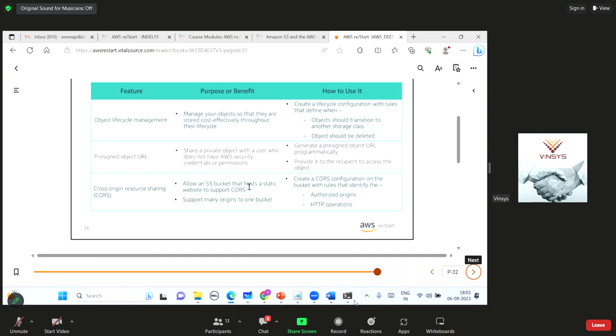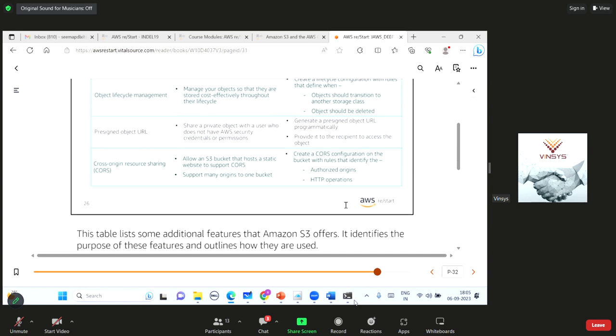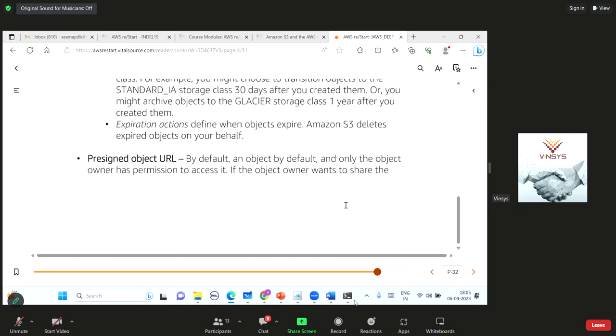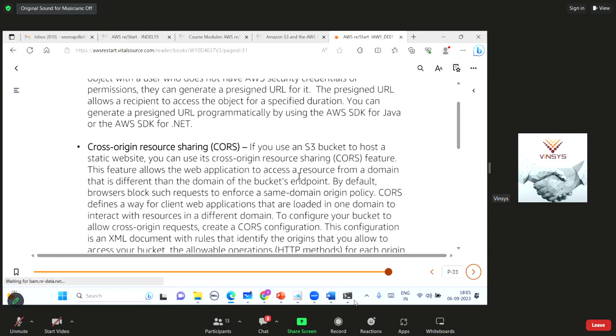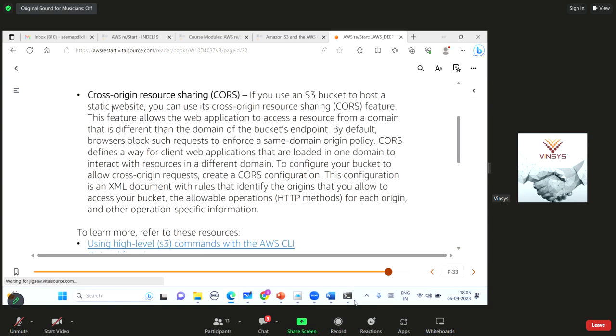Allow an S3 object that hosts a static website to support CORS. Create a CORS configuration on the bucket with the rules that identify the authorized origin and the HTTP operations. If you use an S3 bucket to host a static website, you can use its cross-origin resource sharing feature. This feature allows the web application to access a resource from a domain that is different than the domain of the bucket's endpoint. By default, browsers block such requests to enforce same origin domain policy.